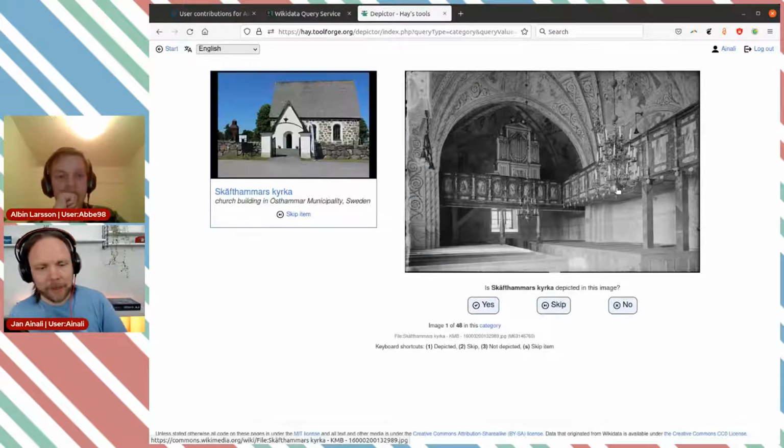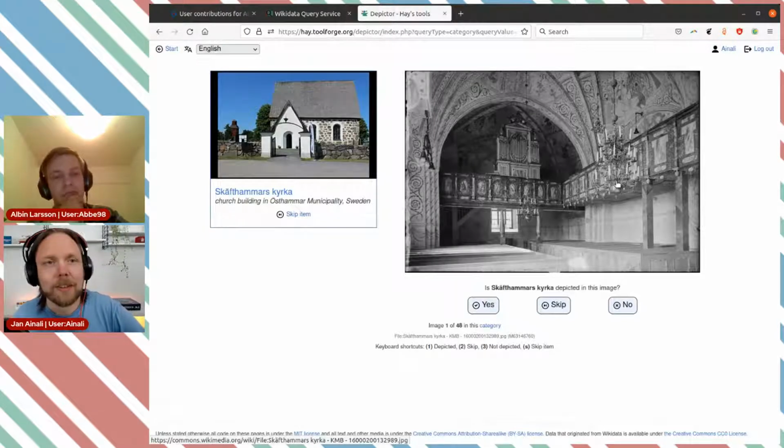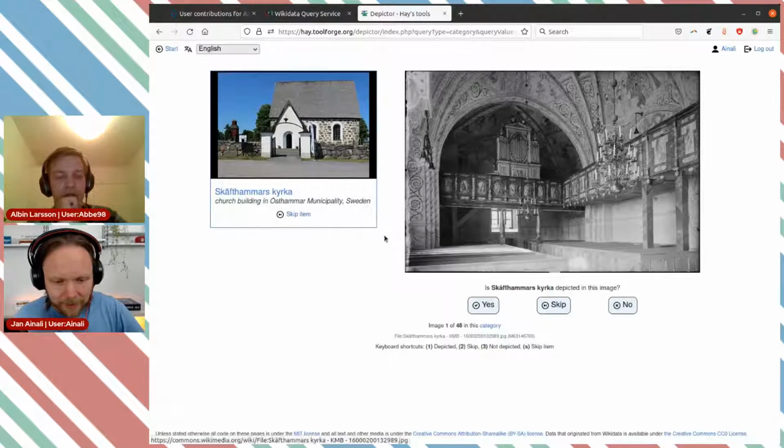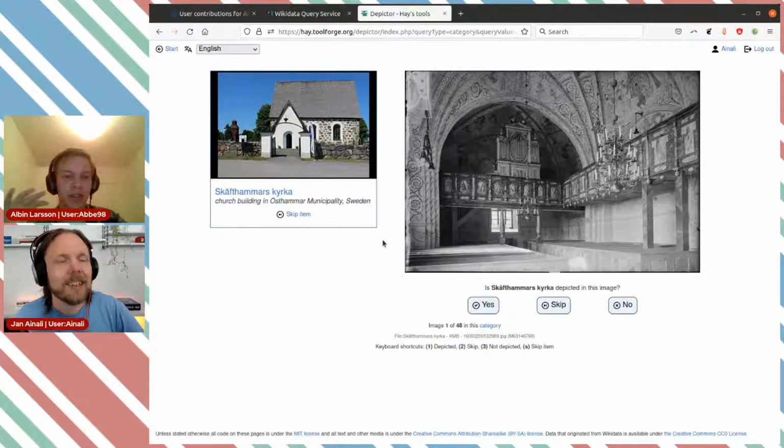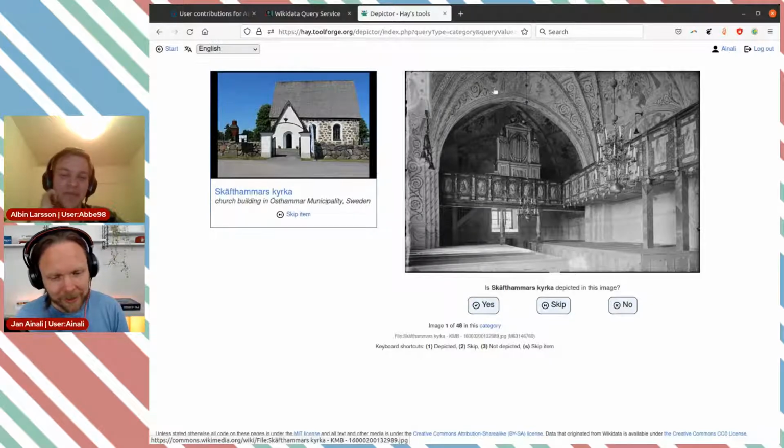Oh, now I get this, the church in the village. Yeah. So the church is probably a subcategory of the town. Yeah. And here I know there's a lot of interior images. So is this depicting it? Yes, it is, but from the inside.